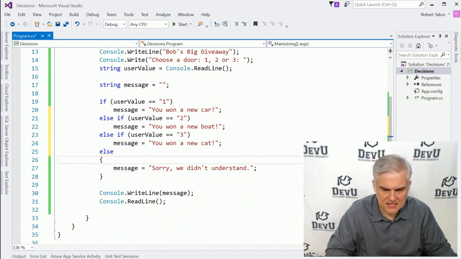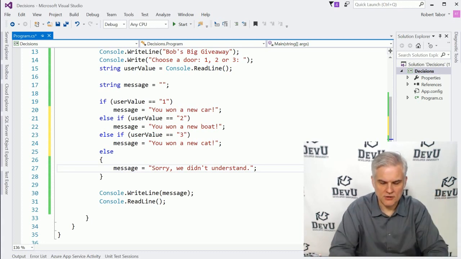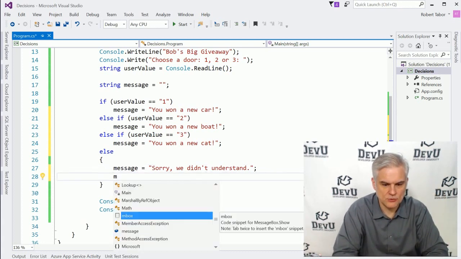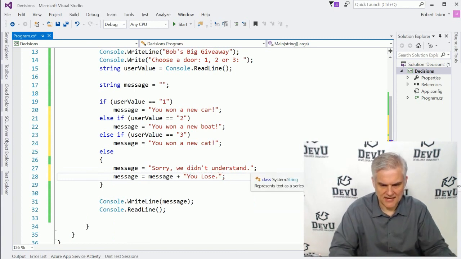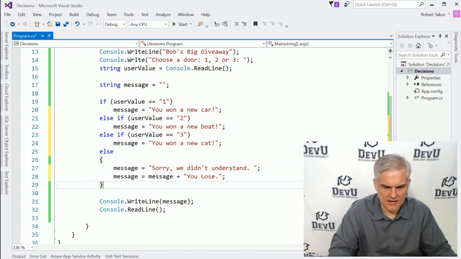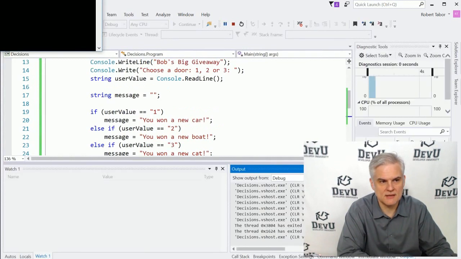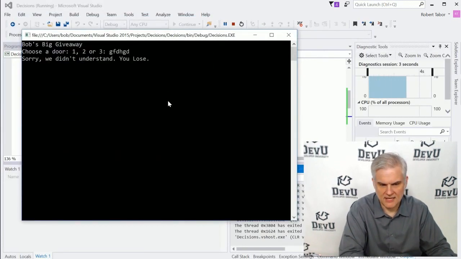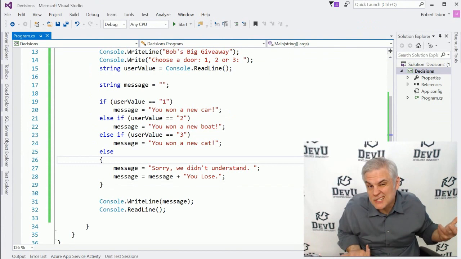Now, in this case, maybe just to illustrate why you would need the opening and closing curly braces, if I were to do this, message equals message plus you lose, like so, and I'll even add a little space here to make it look correct. Let's go ahead and test that else case real quick, and I'll type anything in there and hit enter. And it says, sorry, we didn't understand, you lose. Notice that we were able to concatenate two strings together. I did it on two separate lines, don't really need to.